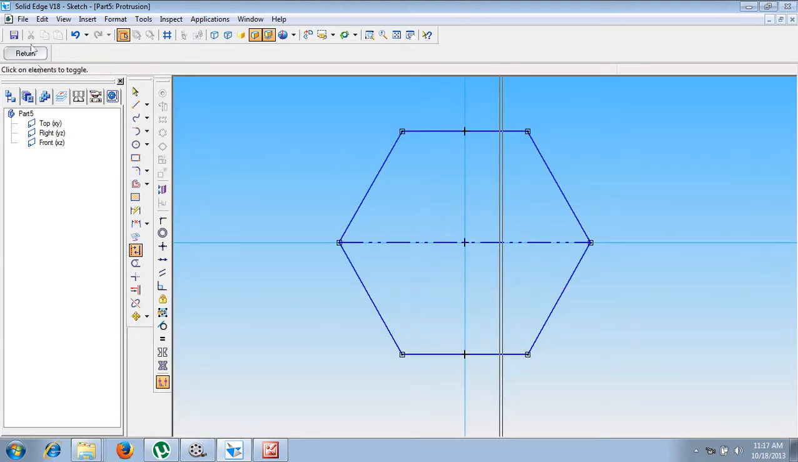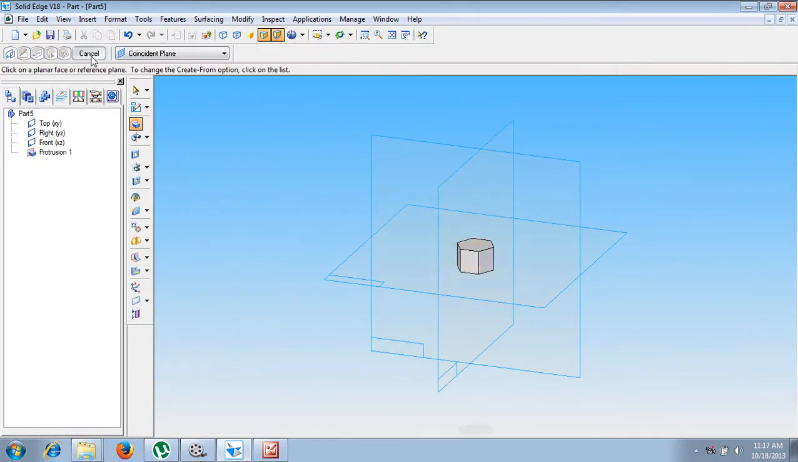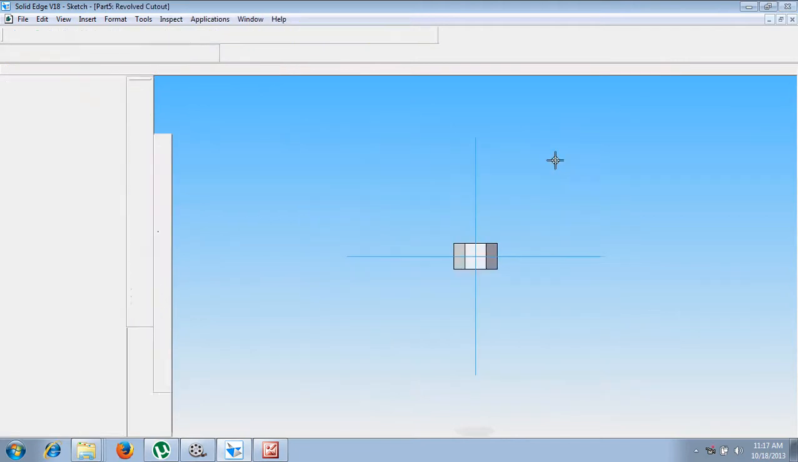Once we have the required hexagon, let me say return. Now go for symmetric extent. The thickness of the nut is given as 12 mm, say finish. Now go for revolved cutout, then select the front plane as a sketching plane.